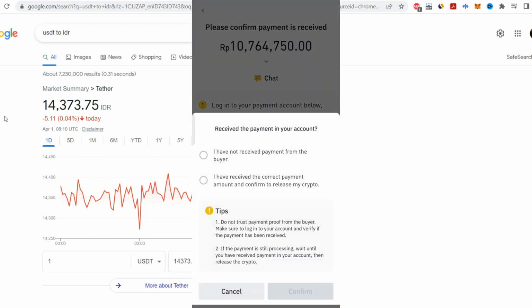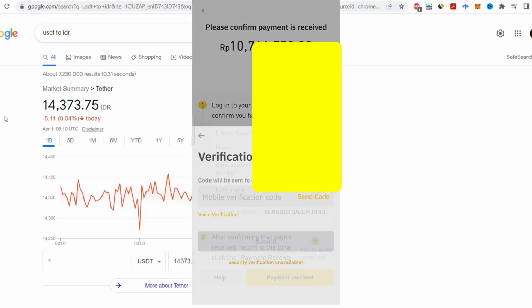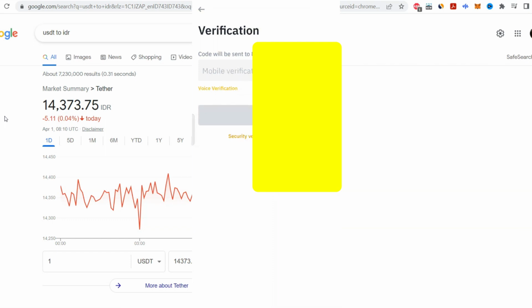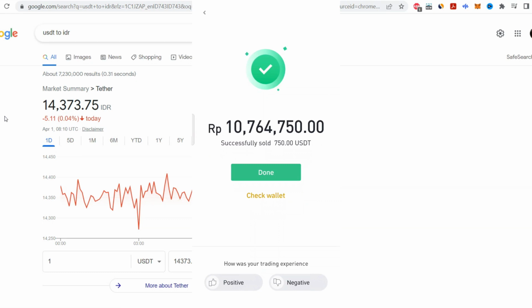Received the payment in your account. I have not received payment from the buyer. I have received the correct payment amount and confirm to release my crypto. So choose the second one if it is correct, and then press on confirm. And then it will ask for a verification code again. There you go. I already sold it. I already have the money in my bank account.